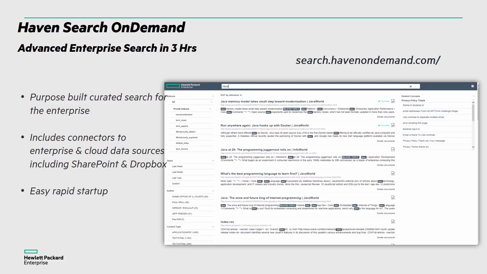It is very, very easy to get started with Haven Search OnDemand. You just have to request access. And once you've been given access, you can build your own system on top of the application.